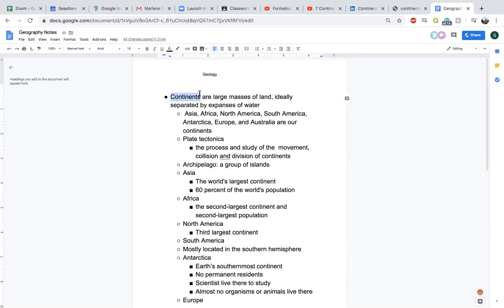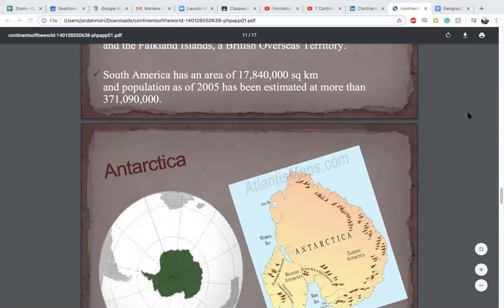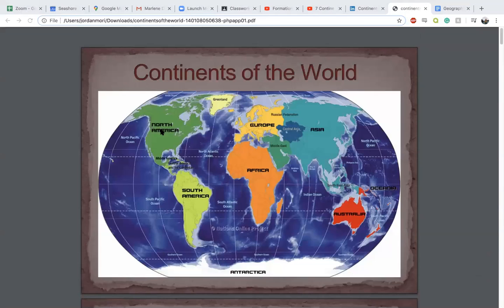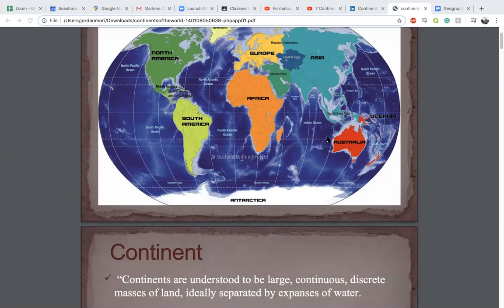So, continents. Continents are large masses of land, ideally separated by expanses of water. So our continents from largest to smallest. Here, we have our continents: North America, South America, Europe, Asia, Africa, and Australia, also known as Oceania. Oceania is probably the best way to call it, but either one works.